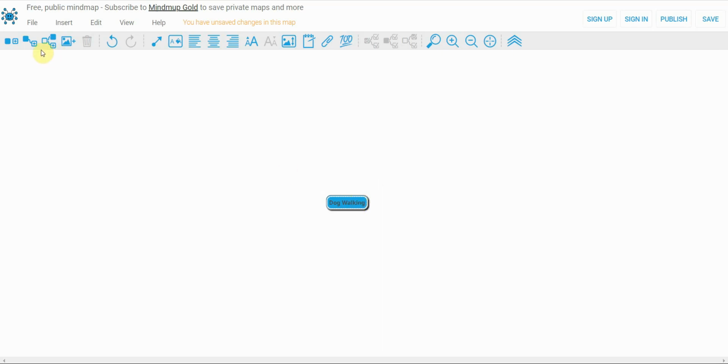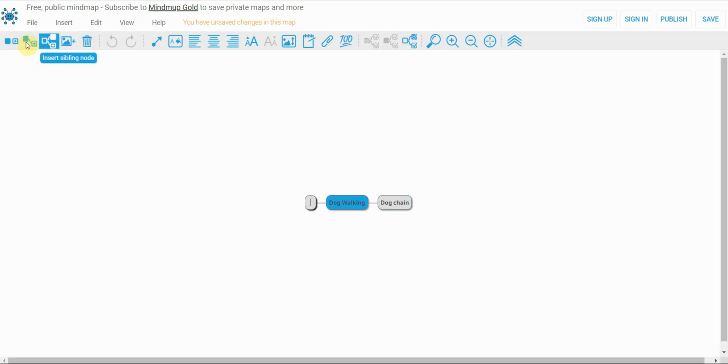And then from here you can go ahead and insert child, insert root mode. I'm going to insert child. Dog walking, dog toys. Let's see, dog chain. All right, so things that you might use with the dog walking. You might use, let's see, a dog toy. Okay, and you get the idea.